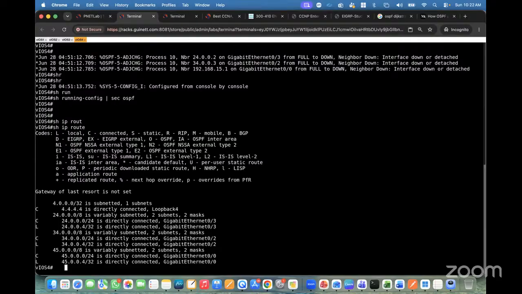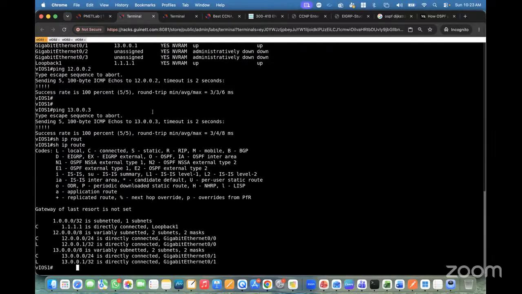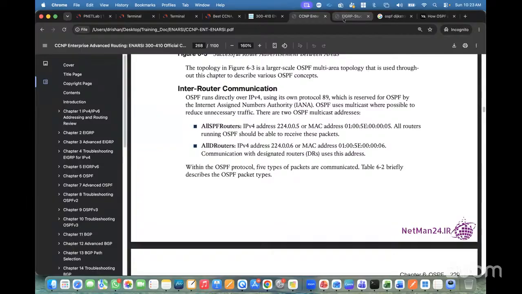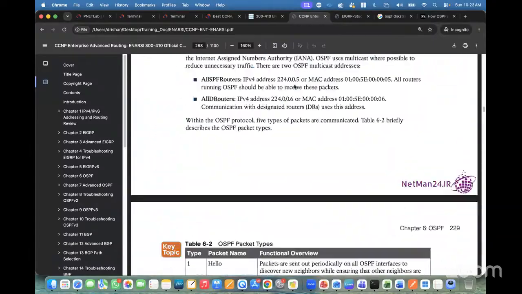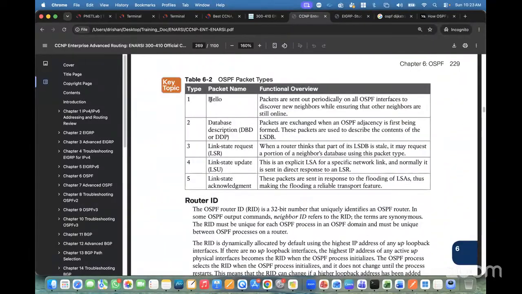Now, if I want to enable OSPF, definitely, as I mentioned, when I enable OSPF, the routers are going to exchange packets, and that is the OSPF packet. They are going to exchange the hello packets. You can see there are a lot of packet types we have. If I go a little bit down, we have the hello packets, the database description packet, the link state request packet, link state update packet, and link state acknowledgement packet.